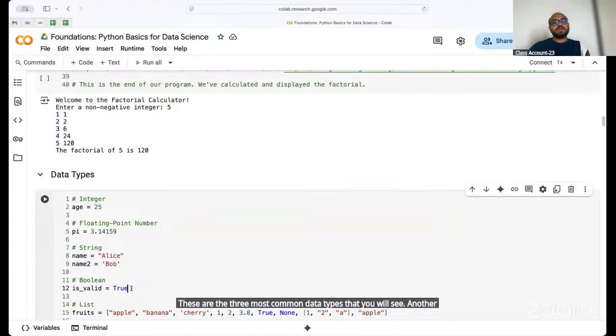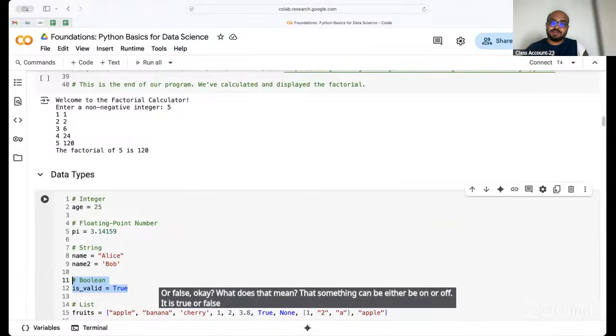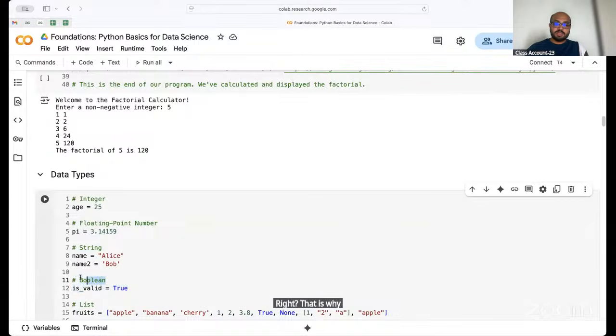Another is Boolean. A Boolean can only have two values: it can either be true or false. What does that mean? Something can be either on or off. It is true or false. It cannot be something in between. That is why it is called Boolean; the B stands for binary.